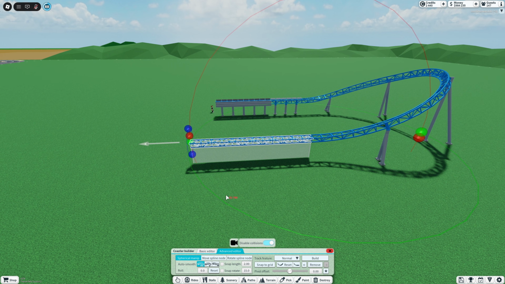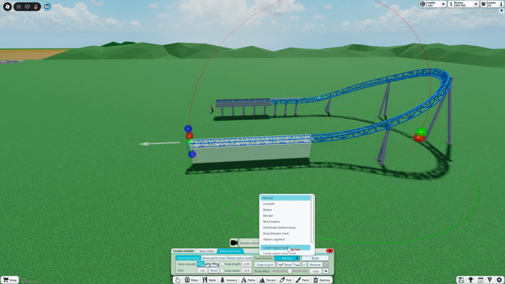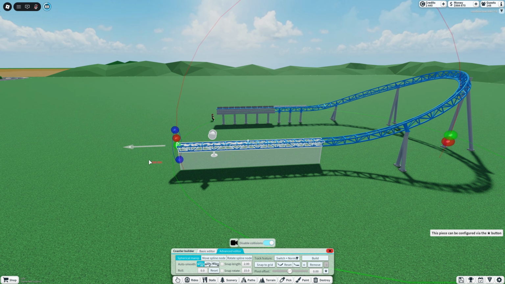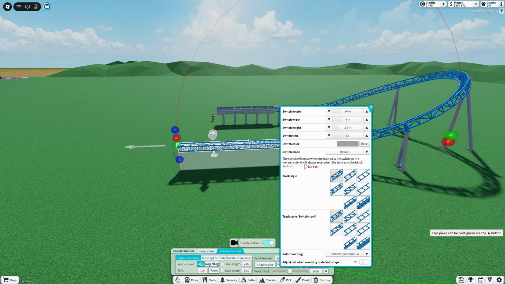So what you're going to do is, in the advanced editor, drag a piece out, go to the track feature, and you can do a split switch track and a merge switch track. I'm going to select the merge switch track for this. So then you've got a lot of things here. So go to the star down here, and this is where you can configure everything about the switch track.